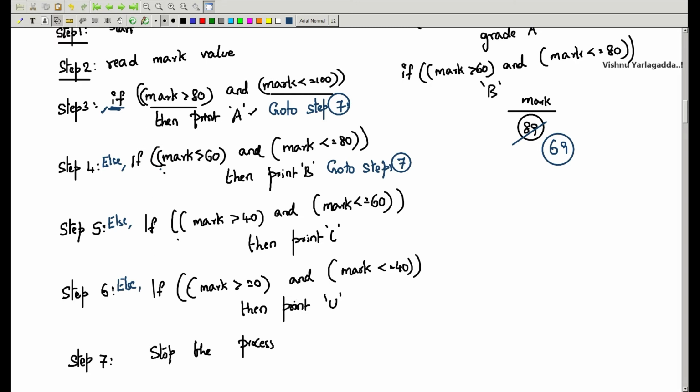If I use if everywhere, even though this condition is true, I am going to check this one, this one, this one. To avoid the unnecessary checking, I am going for the else case. Go to step 7.